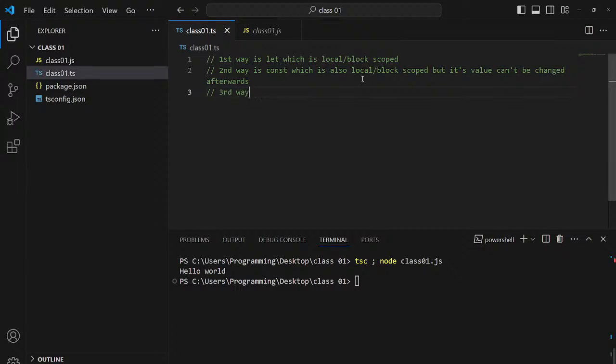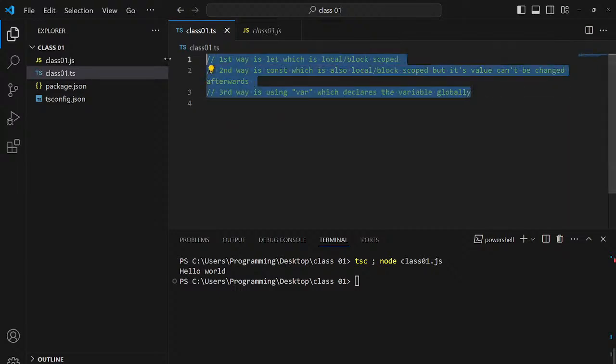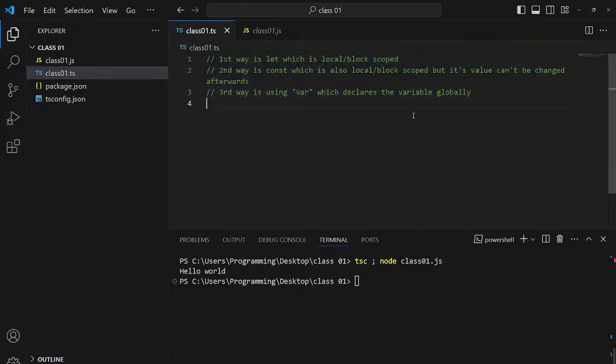The third way is using var, which declares the variable globally. So these are the three ways in which you can declare or initialize a variable. Now I'm going to give some examples.